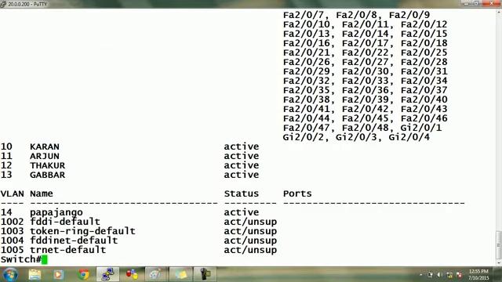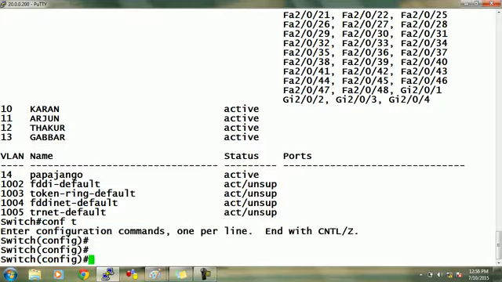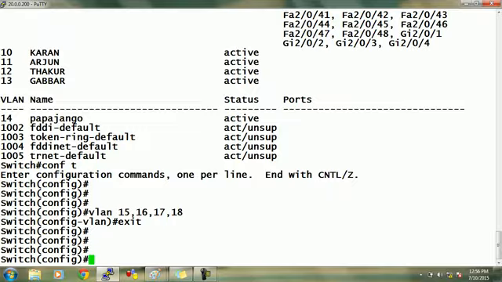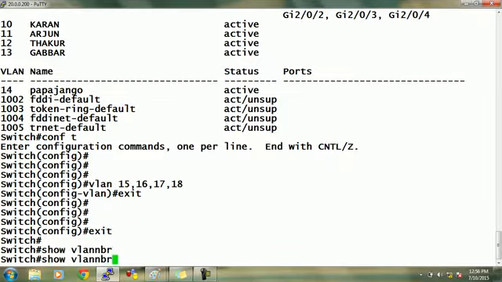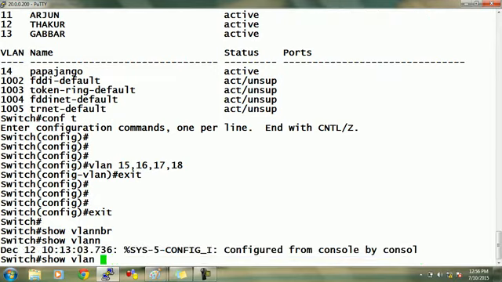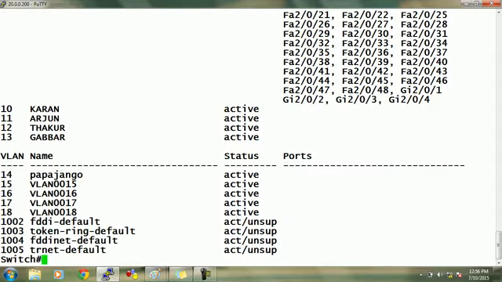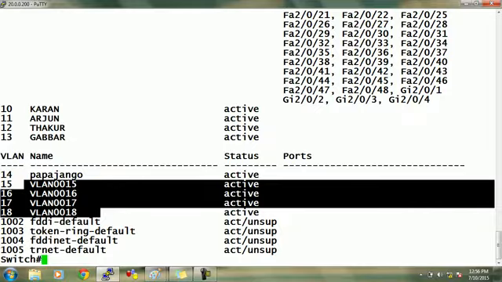This thing is clear. How to create VLANs? So you can create VLAN in a group also, but you cannot assign them name. Which VLANs you have created? Show VLAN. Done, but there is no name. Clear?